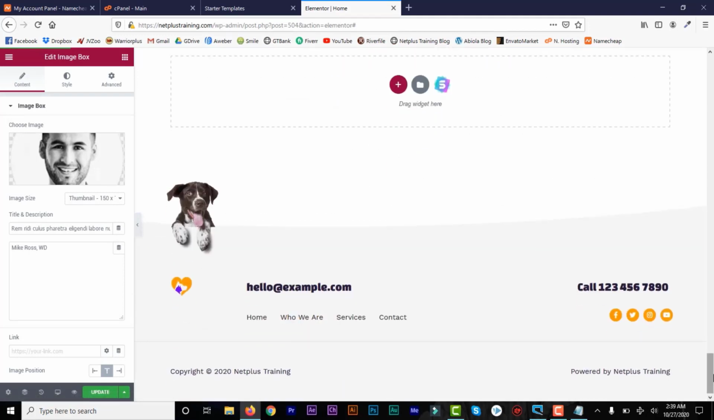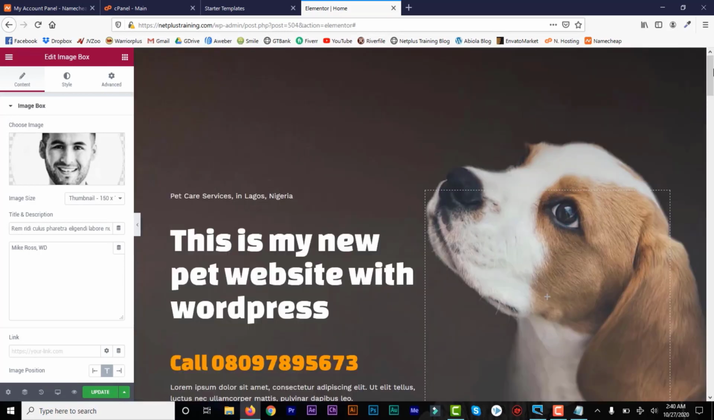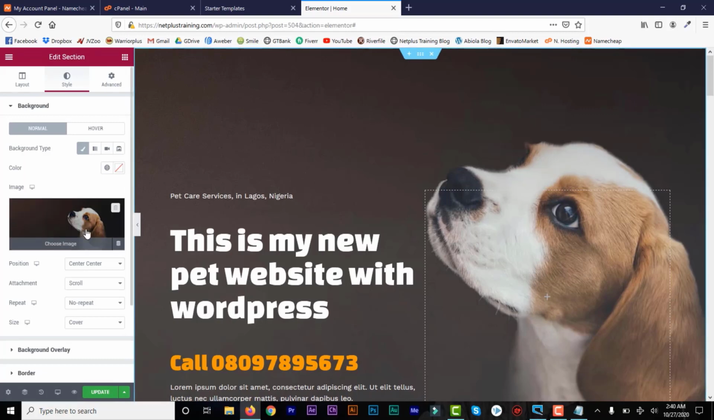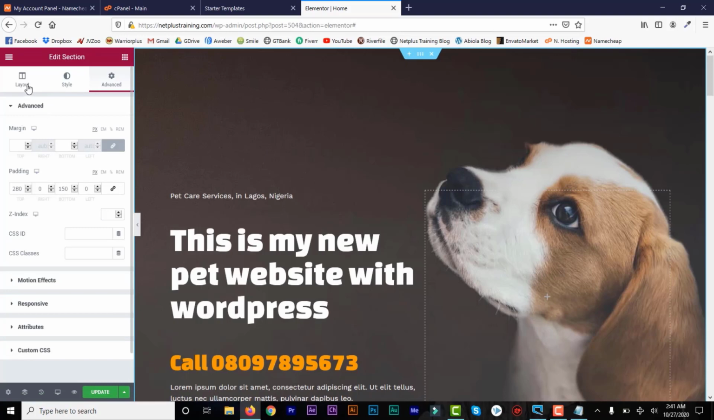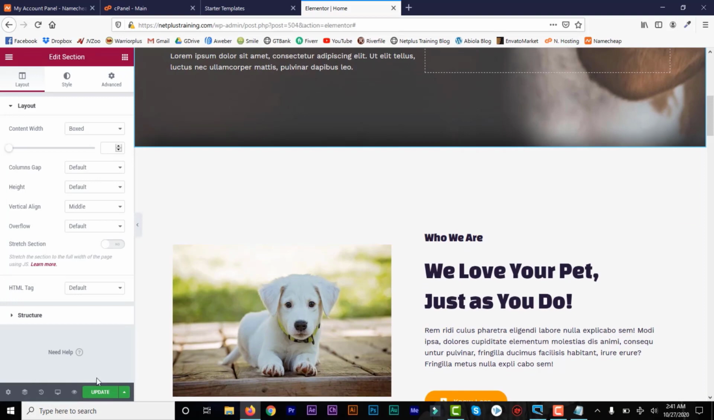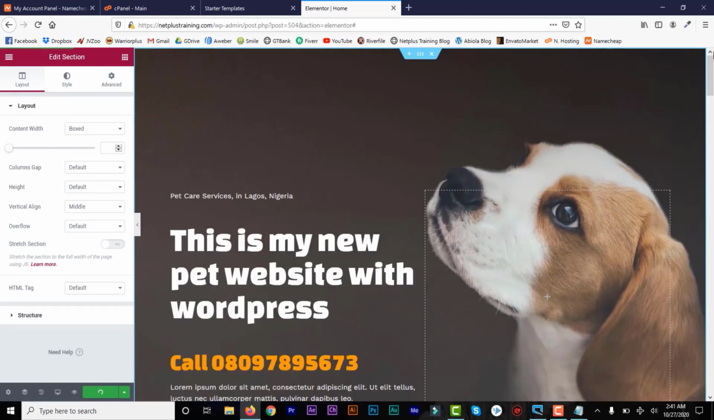This is the widget area. So once you're done, the header, the upper area, you might also want to edit that. So you just right click and click on edit section, and you'll be able to change the image for that dog. You just choose the image for the dog, and add some styling, and then you're done. So once you're done, you click on update, and your website will be updated. It's as easy as that.